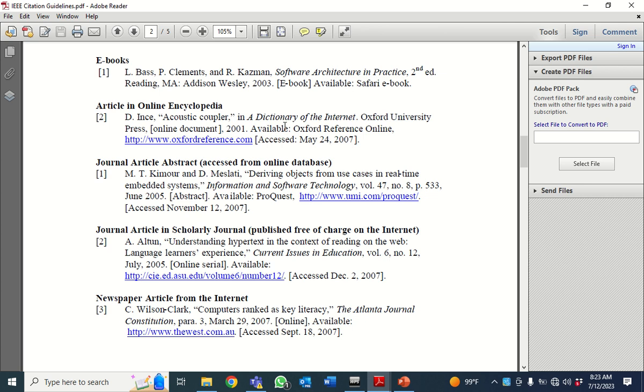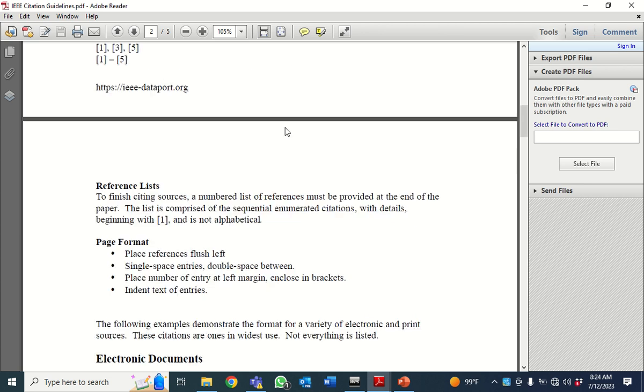Okay, got it? If somebody has a middle name, whatever names he has, all of them will just be initials, and only the last name comes in full. Only the last name will come full.